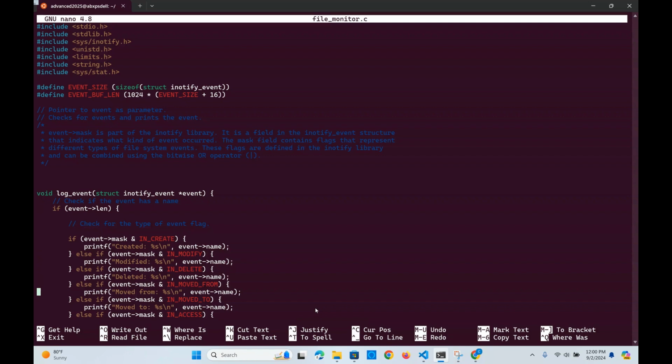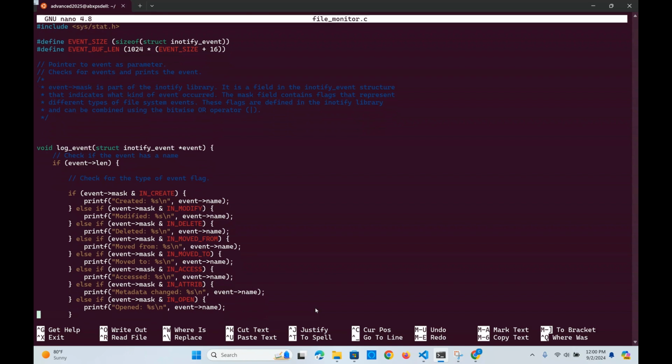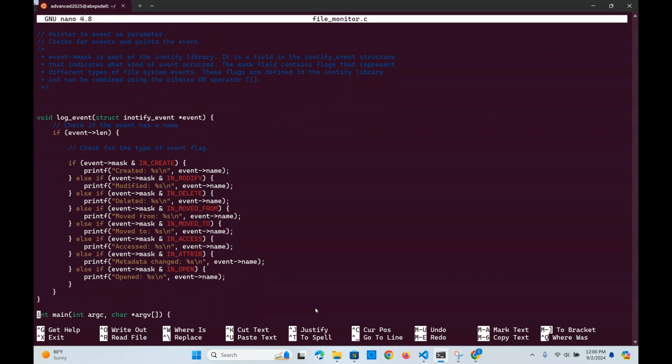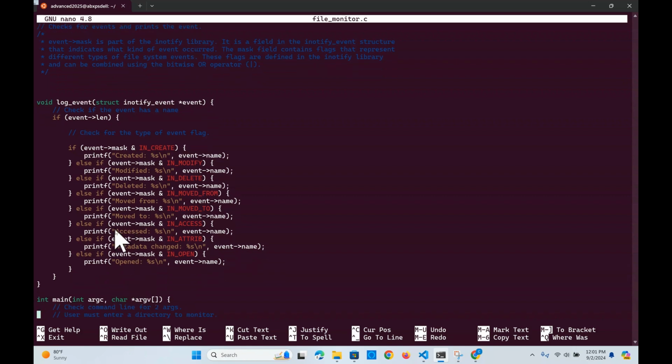So these are the different types of file system events. These are defined. You saw them in the man pages, and they're defined in the inotify library. And I combine them using the bitwise pipe operator. So it looks for create and modify and delete and all these. It looks for any of these, and it's going to print to the console. You could put this in a file if you wanted to, but I just print them to console with the standard input output library, printf.